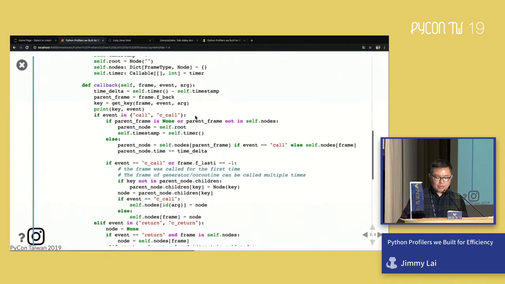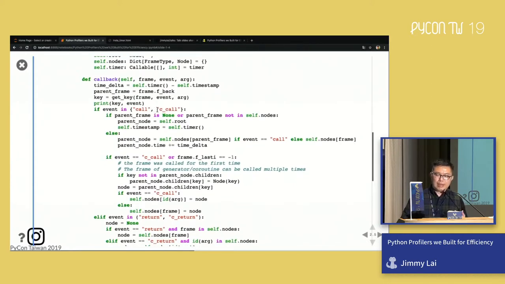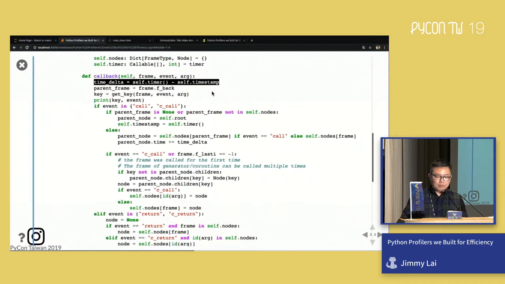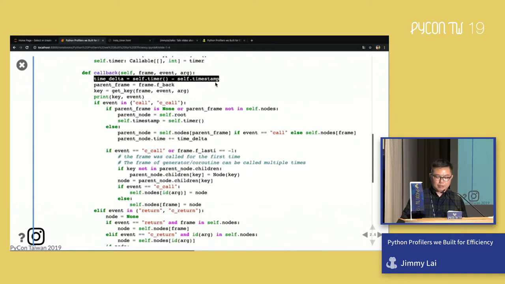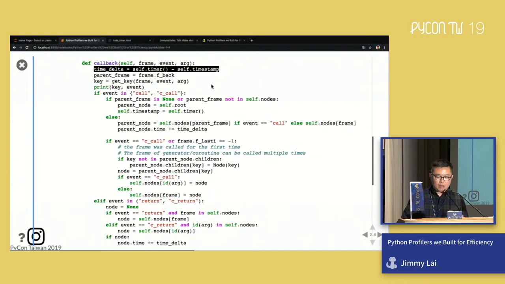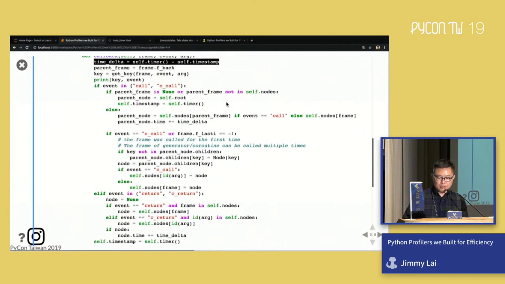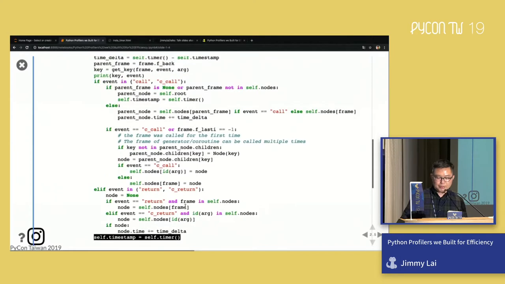We mentioned we need to handle call and return differently. When it's a call, we want to add the time delta to the parent caller node. So we can see in the very beginning of the function, we call the timer to get the current timestamp, and we subtract the previous timestamp to get the time delta. We want to do it in the very beginning of the callback, because if we do it later, we will include the time spent in this callback function, which is overhead, not the actual runtime of our application. And at the end of the callback function, we want to record the timestamp.